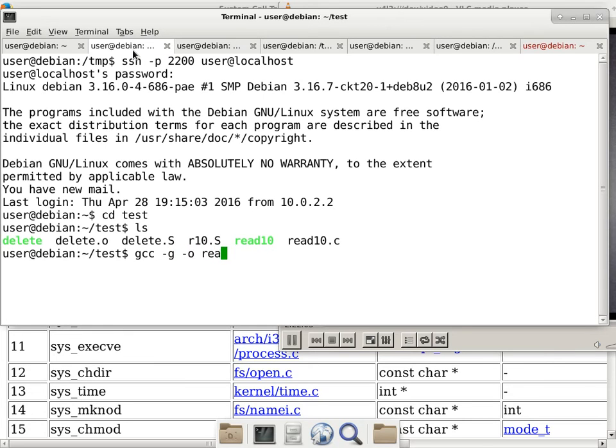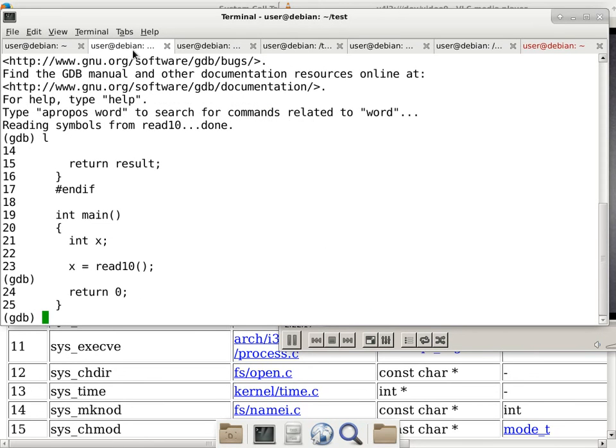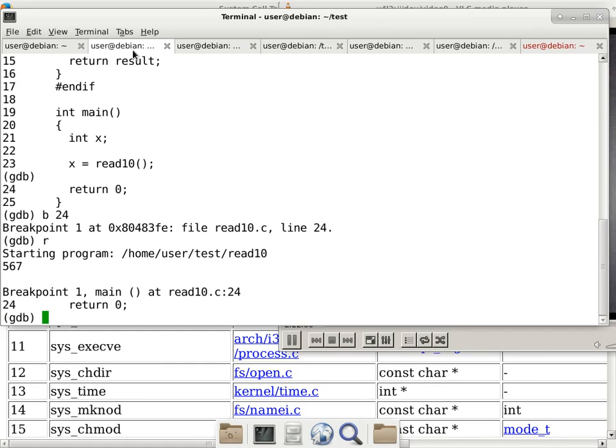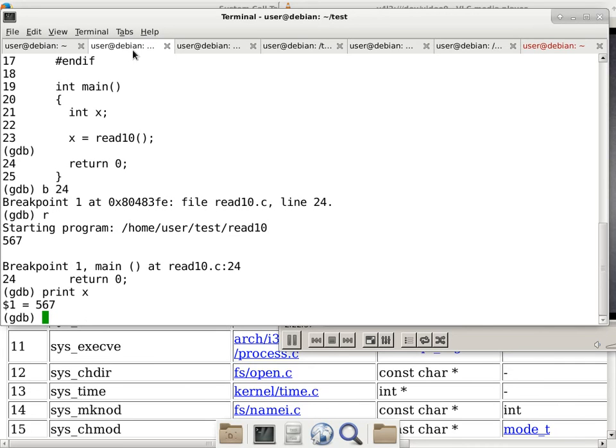So gcc -g -o read10 read10.c r10.S, then gdb read10. Okay, do we feel lucky? Do we want to just put a single breakpoint on line 24? Yes. And run the program. 567, that's the enter key. No crashing, that's good. Print x, it is 567, so it does work.